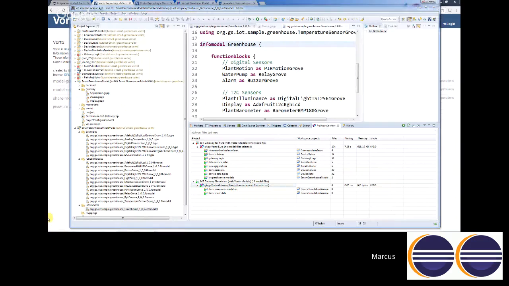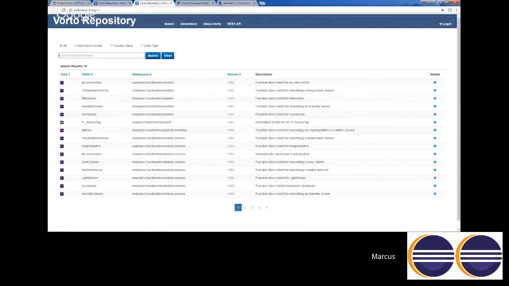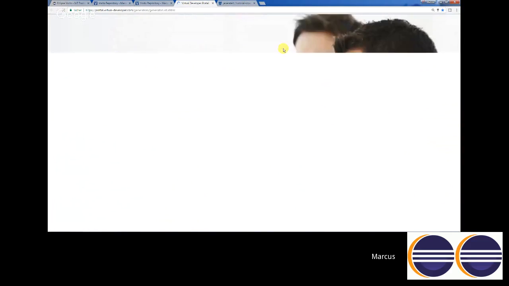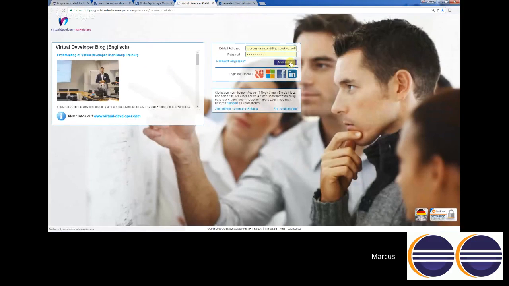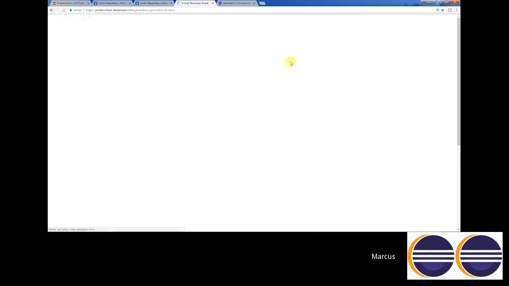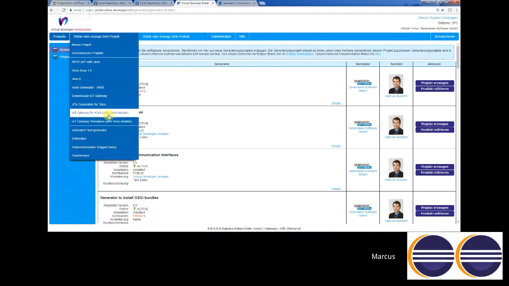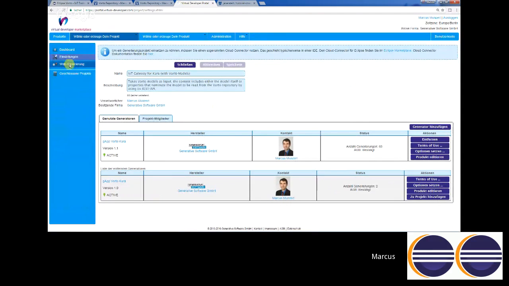And there is another way you can do this, a fourth even, just to highlight what you can do to access all this. If you go to the Virtual Developer portal, it takes a bit of time. Well, it's written in German, but I can tell you what it is. You select a code generation project, the IoT gateway for Kura with Vorto models, and you can even use the code generation through the web interface of Virtual Developer.